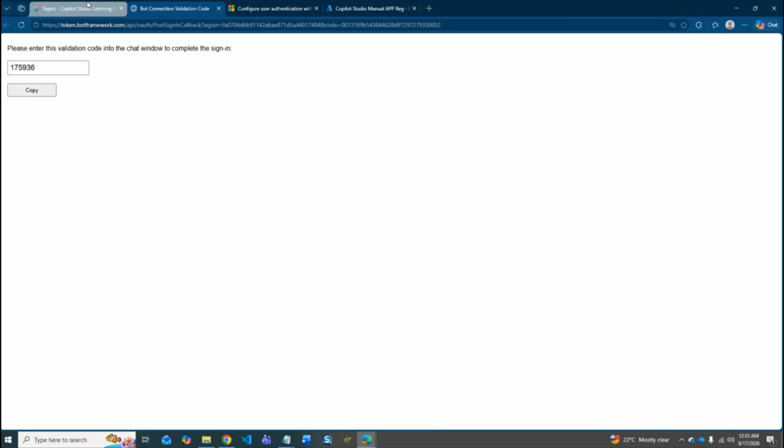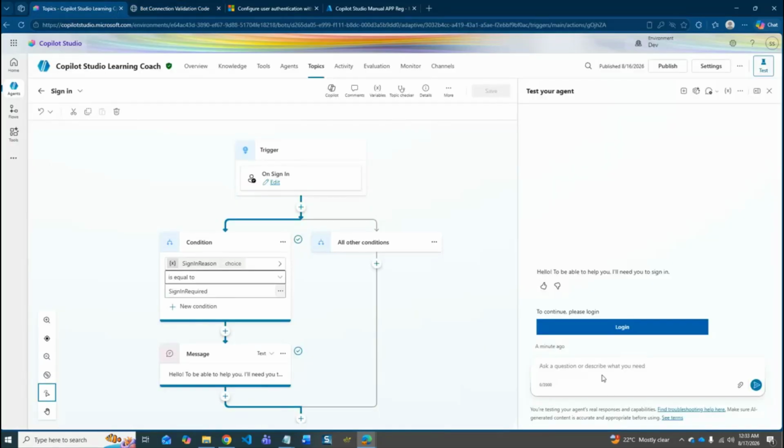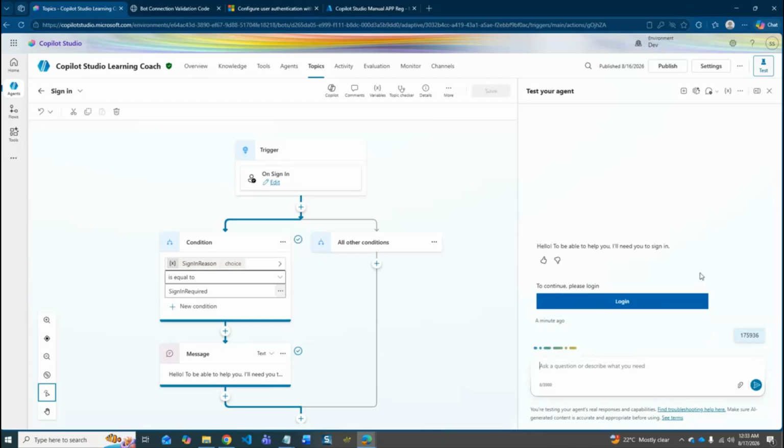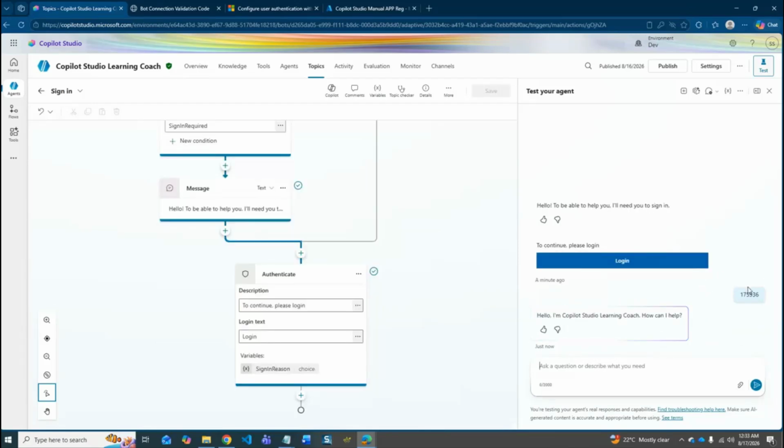But if I am not logged in to any account, in that case, it will ask for the username and the email address. Then it will show the validation code. So let me copy the code and I just paste it in the chat. So now it's trying to verify. It's showing the similar code that it generated. Now it's showing, okay, I'm the Copilot Studio learning course, how can I help you.